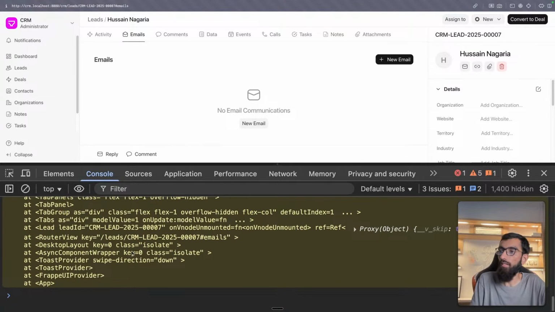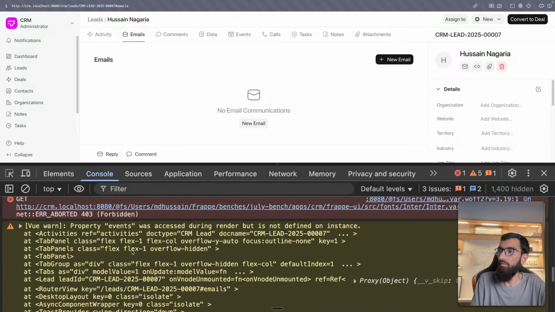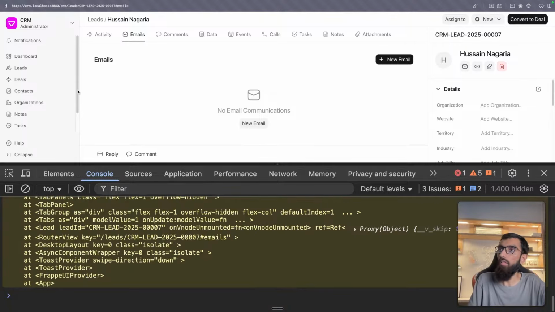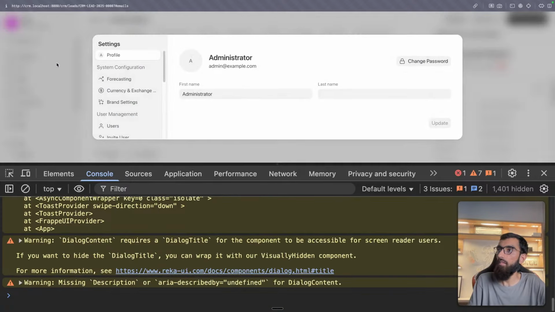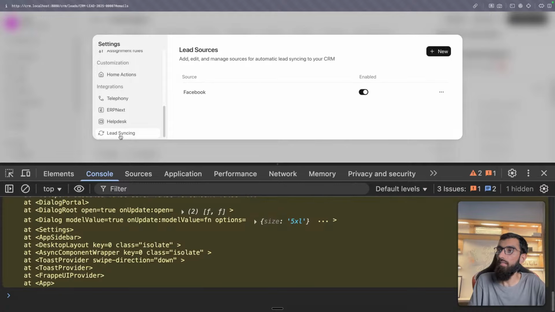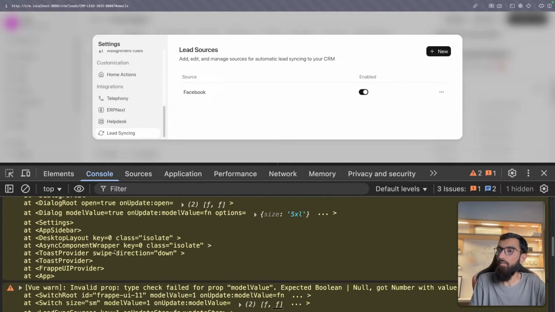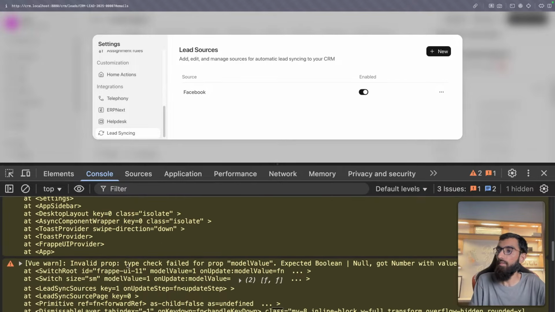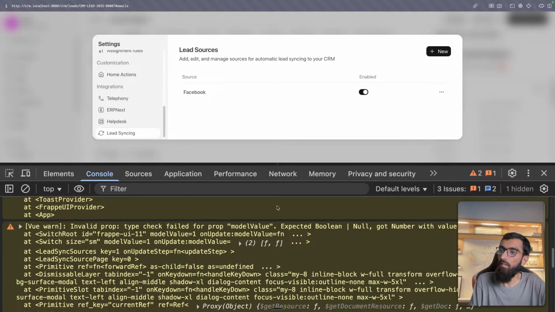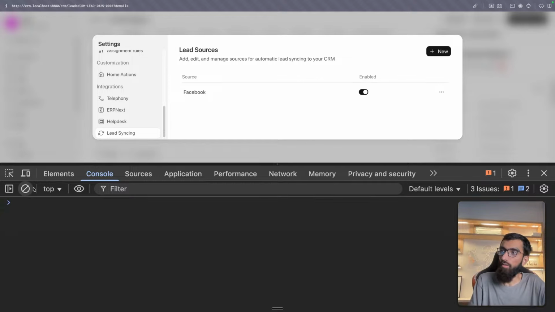Not related to my change. Yep, not related to my change. Settings, scroll down, lead syncing. Yep, now related to my change: invalid prop type check failed, the model value expected boolean or null, got number with value 1. That should work automatically, but fine.